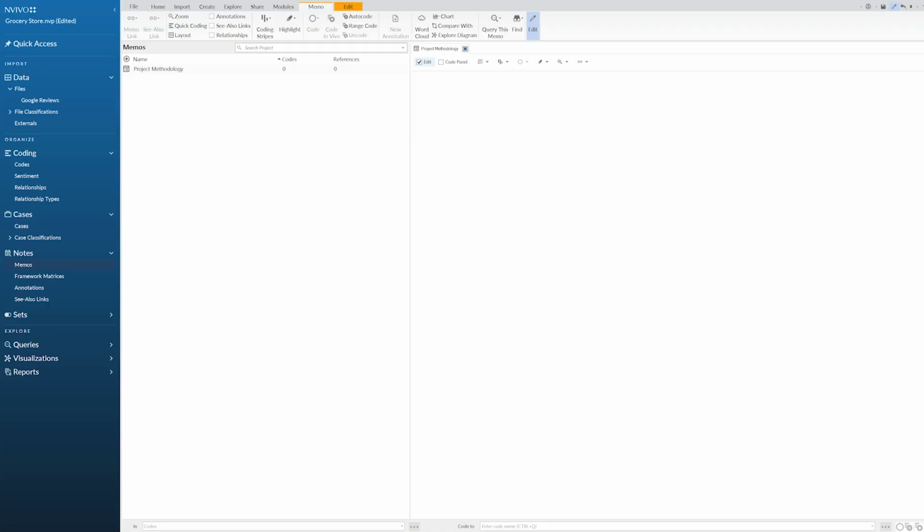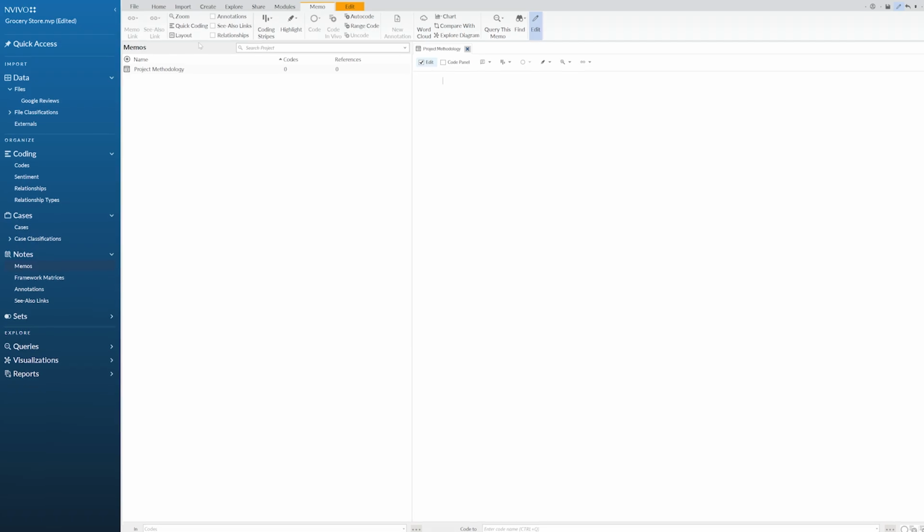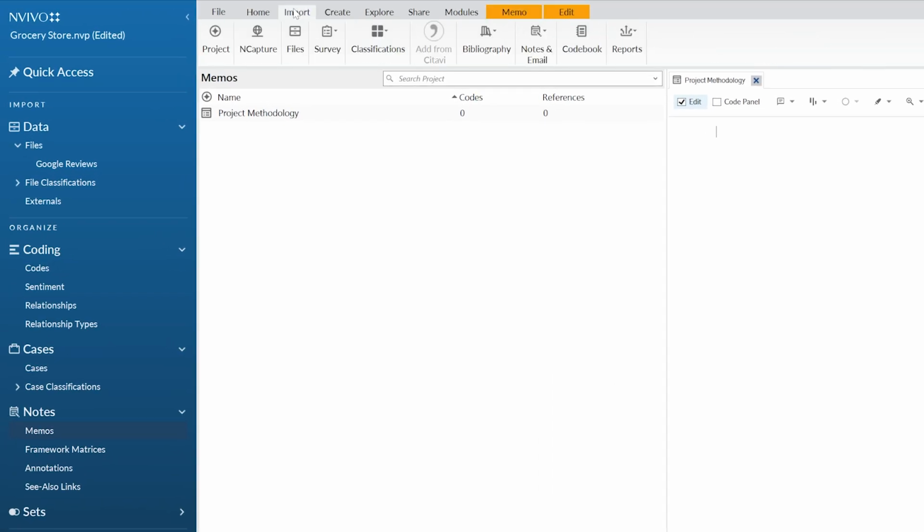You can also import a memo from a text file, for example, if you've already written something up in Word. To do this, go to the top of the screen and click the Import tab. Then select Notes and Email, and choose Memos from the list that appears. Alternatively, you can simply copy and paste text from your document directly into the blank space within the Memos workspace.